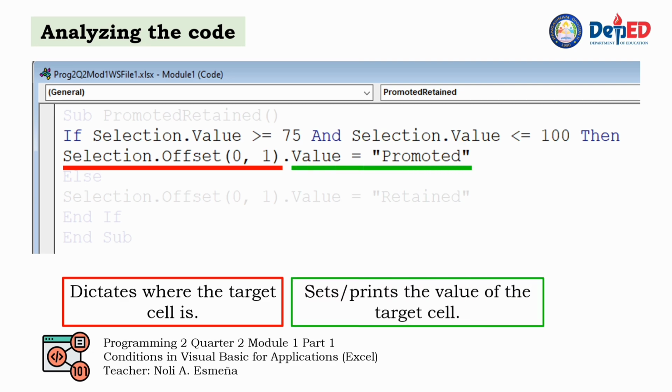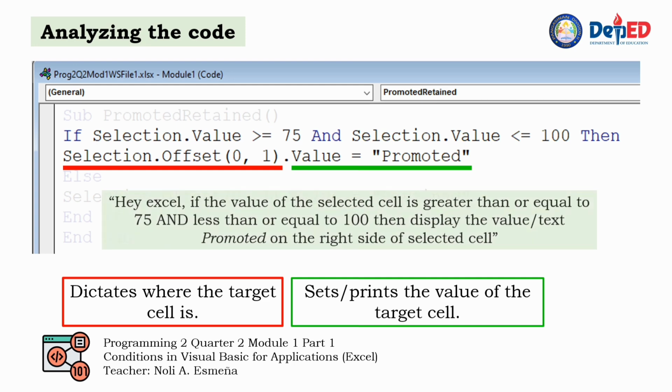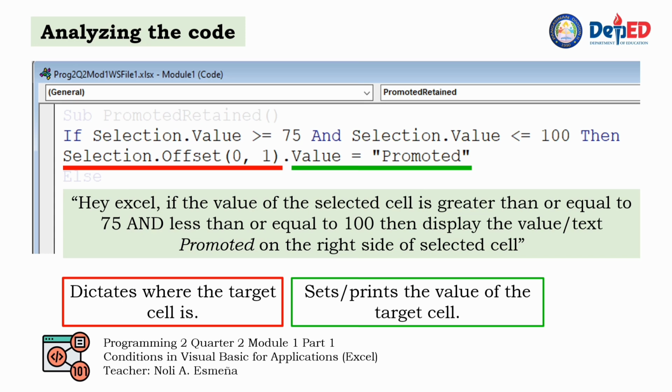Now, the next codes tell what will happen on the remarks column. That is, the text promoted will be displayed if the student meets the condition on our earlier code. In summary, these 2 lines of code are saying, "Hey Excel, if the value of the selected cell is greater than or equal to 75 and less than or equal to 100, then display the value or text promoted on the right side of the selected cell."